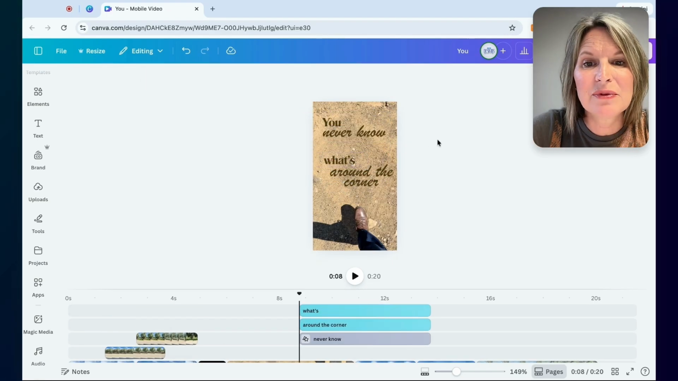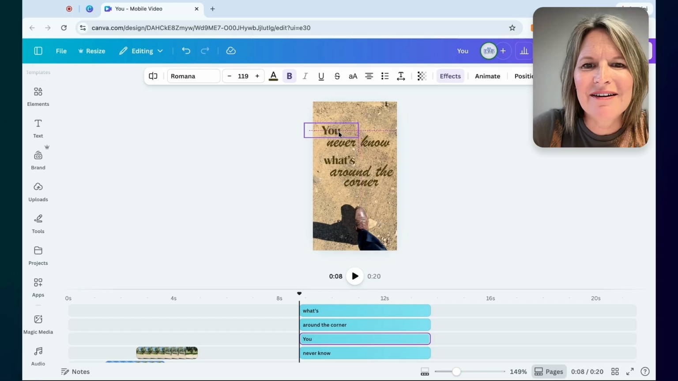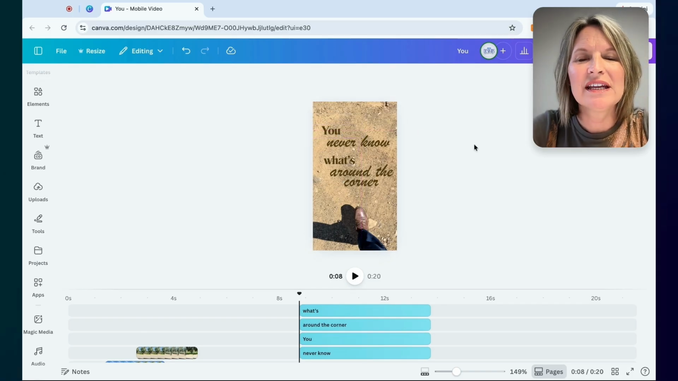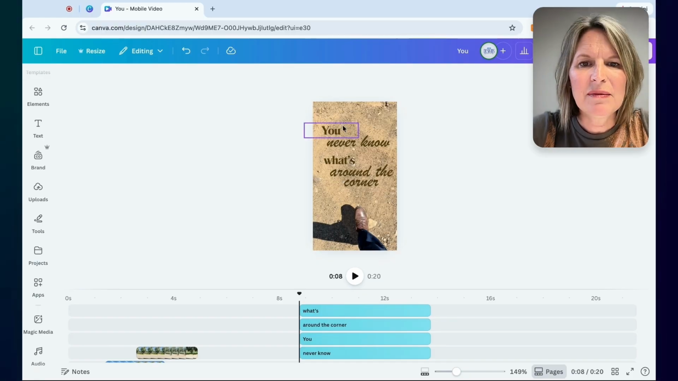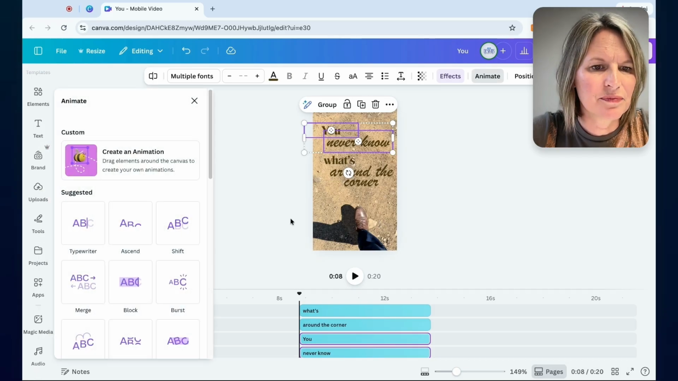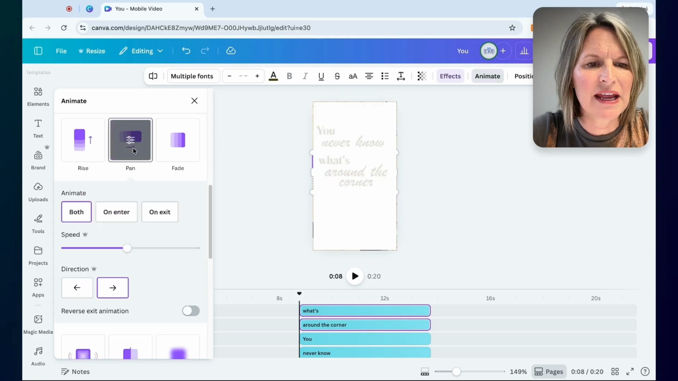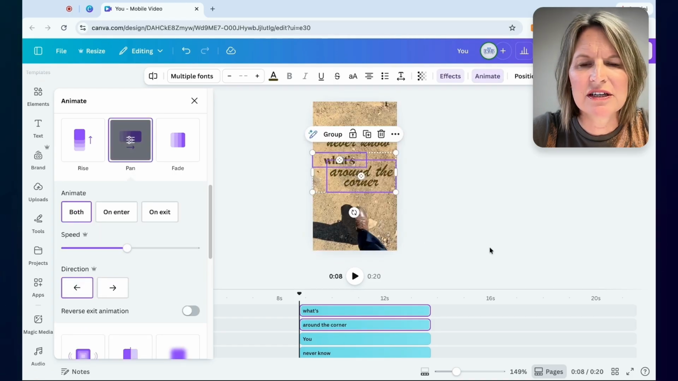You could spend a lot more time making your text look probably prettier than I've made mine, but I just want to point out that if you need a starting point, don't forget about the font combinations that Canva has. Maybe I want these two to come in together so I can animate. When you hover, you can preview what it's gonna look like. So maybe we pan, but this time it comes from the other direction.